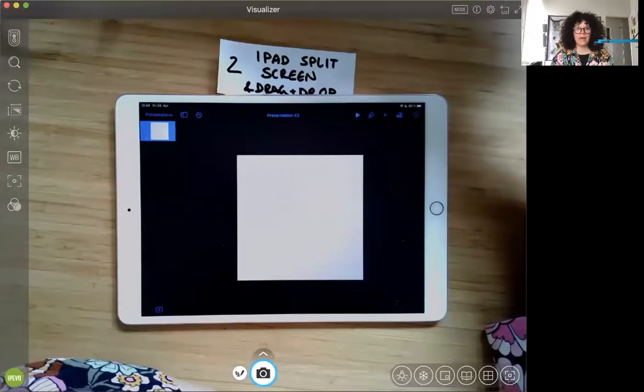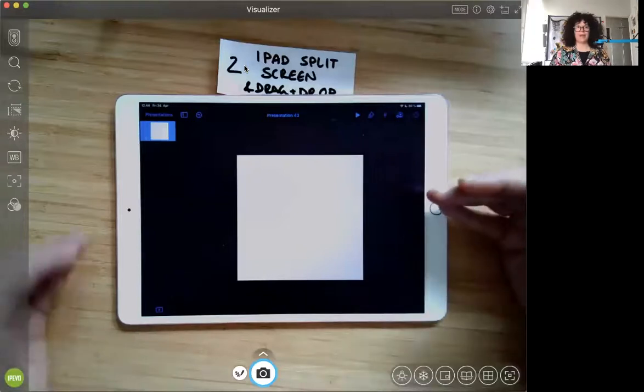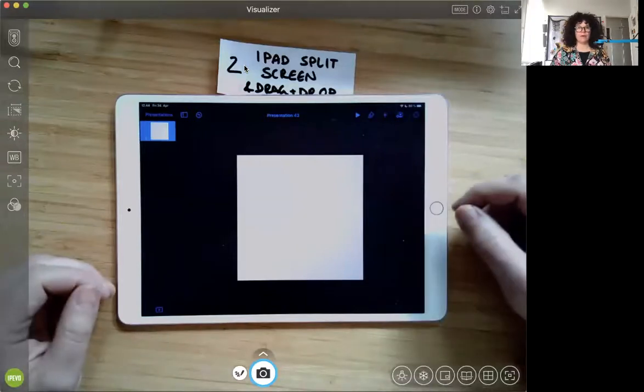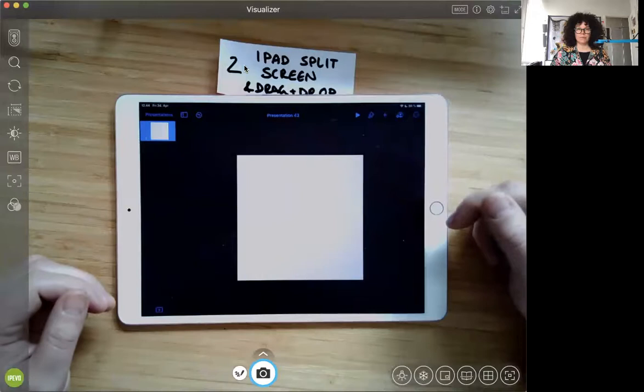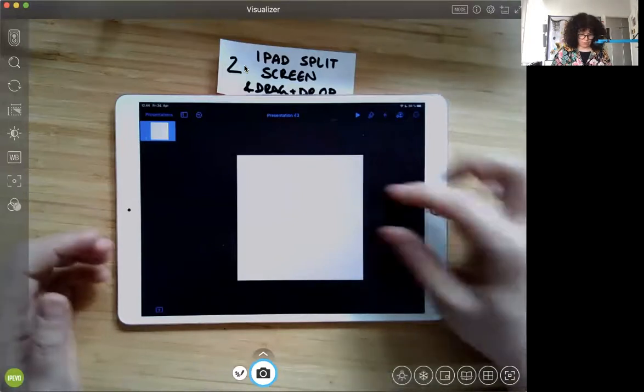I'm in Zoom at the moment. And here you see my iPad. And what I have open here is a Keynote. I've changed the size to the square, and I have a Keynote presentation here.